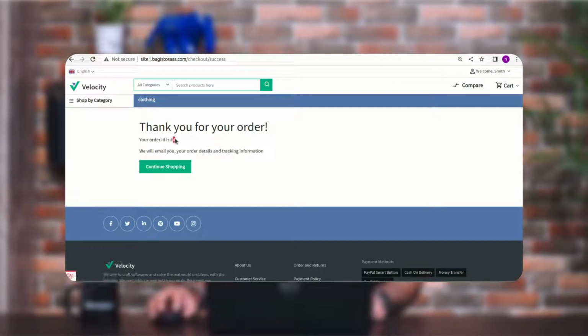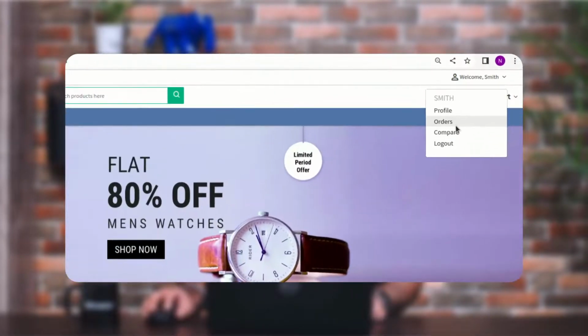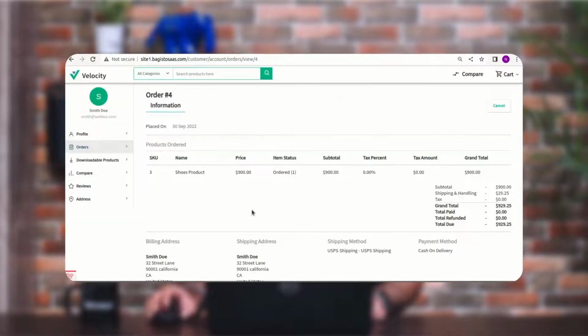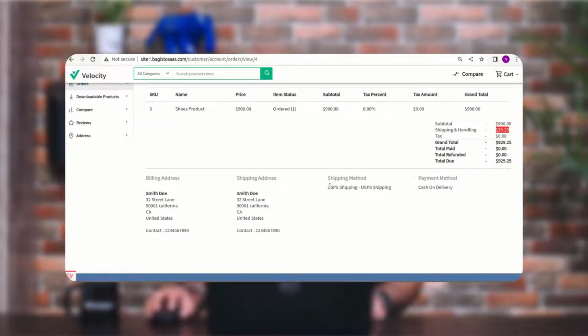So here's the order number 4 that we have placed. Let's tap on continue shopping and go to the orders section. Here's the order number 4 that we have placed. Let's view the particular order. Here you can see that the shipping and handling charges are $29.25 and the shipping method selected by the customer is USPS shipping itself. So this is how the customers can place the order using the USPS shipping method as per their own requirement.